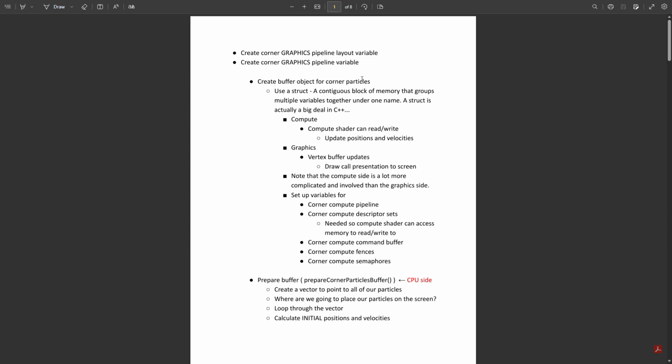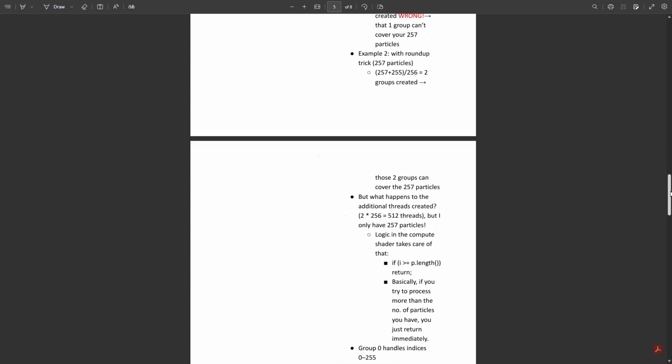Create a vertex buffer for corner particles, right? So all of this stuff, the purpose of the compute is this memory. It's going to go in and read and write, update positions and velocities. So again, the particles are moving, right? And that's why the compute comes in, because we don't just have stationary particles. The particles are moving and there's velocity, so we have to update that with the compute stuff, which is why I made the particles moving. And then the graphic stuff is presentation to the screen. Okay, so we talked a lot about that, right?